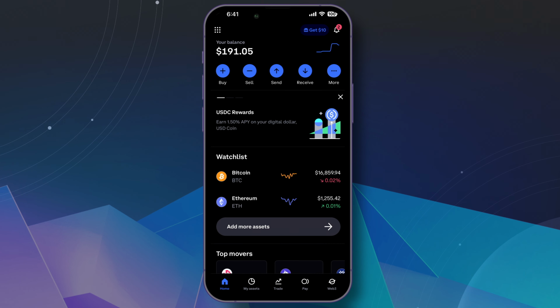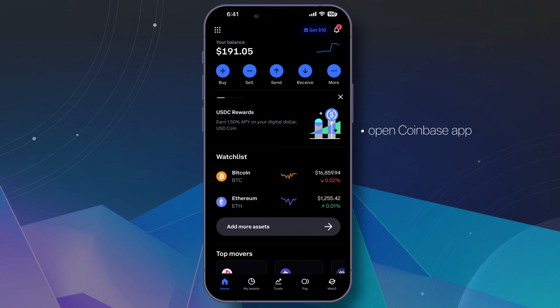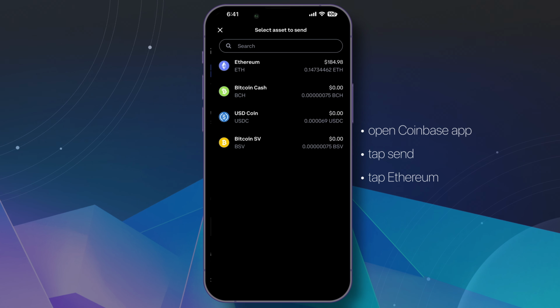If you use your phone for crypto transactions, here's how to transfer crypto from Coinbase to Exodus on mobile. To get started, open the Coinbase app. From there, tap Send and choose Ethereum.